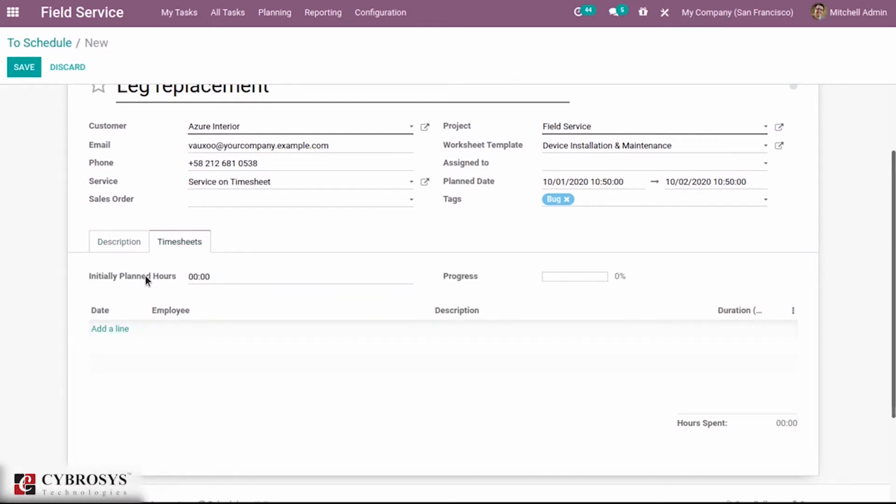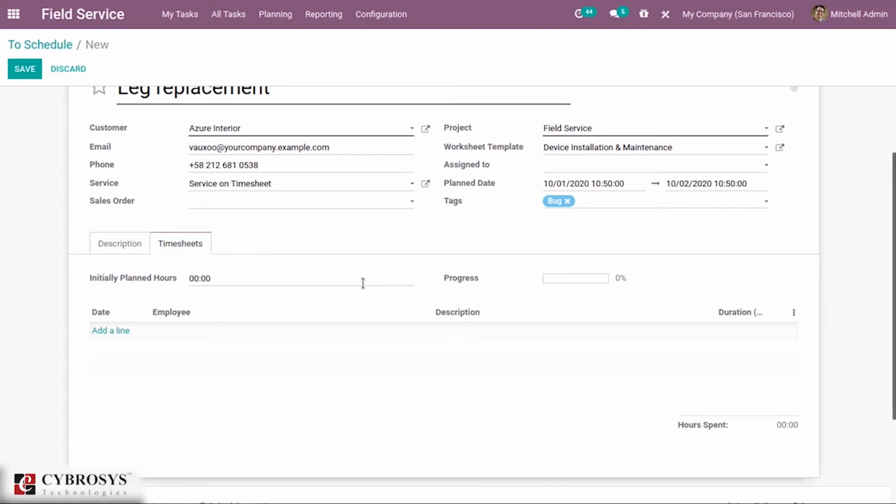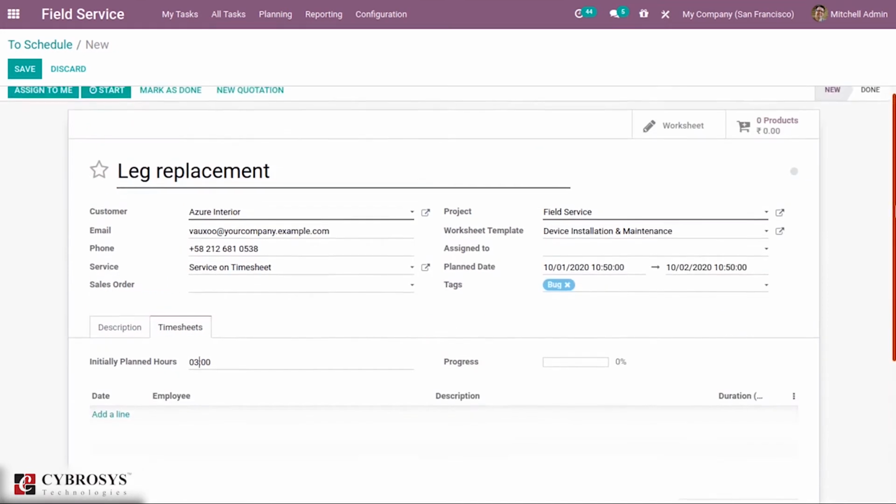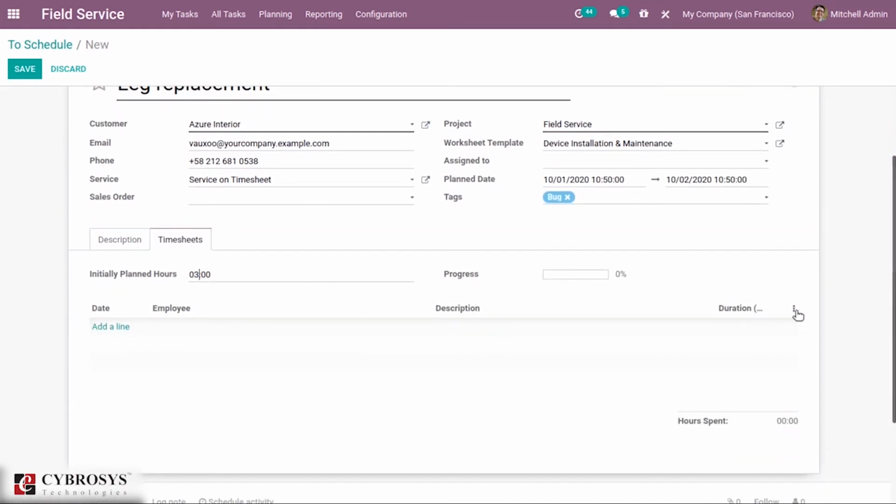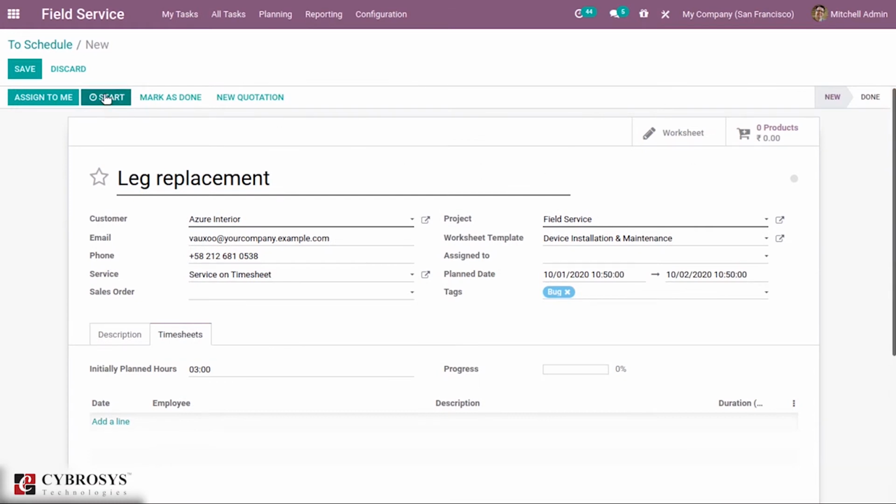This is very important. Here we can plan hours for our task, and here we can manually add the time spent on the task with employee name, description and duration. So the work done can be added here manually, or it will be added automatically when you start processing the task, start doing the task.